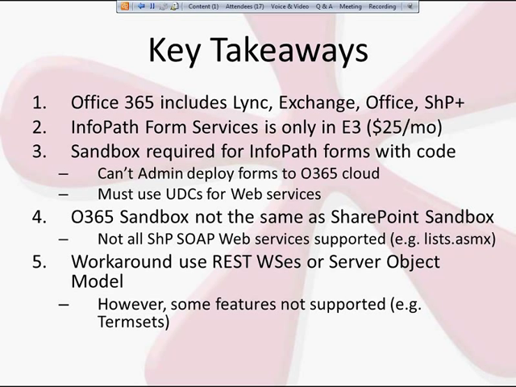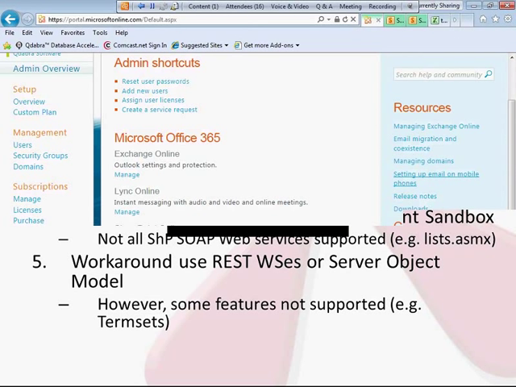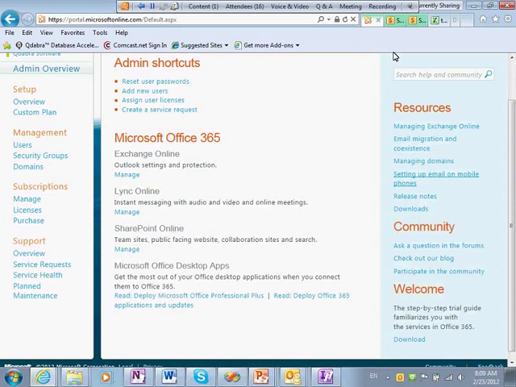So with InfoPath Form Services, you need to use the Sandbox when you're doing advanced techniques. I'm going to show you two techniques here, and let me just quickly show you those. So I have my Office 365 site here, logged in as an admin. I'm going to switch to another view here.